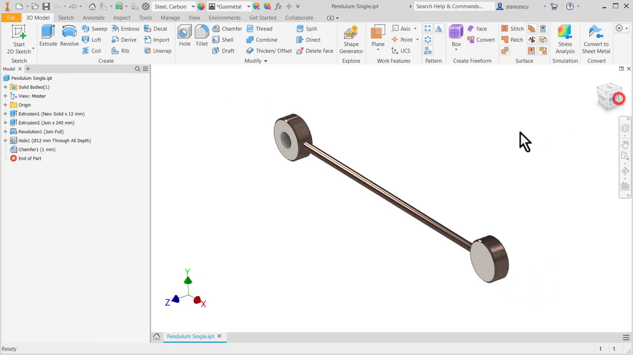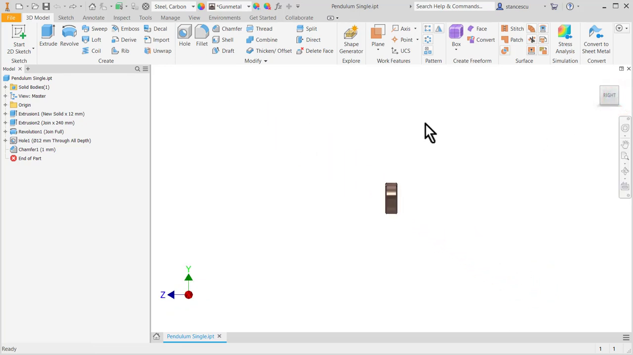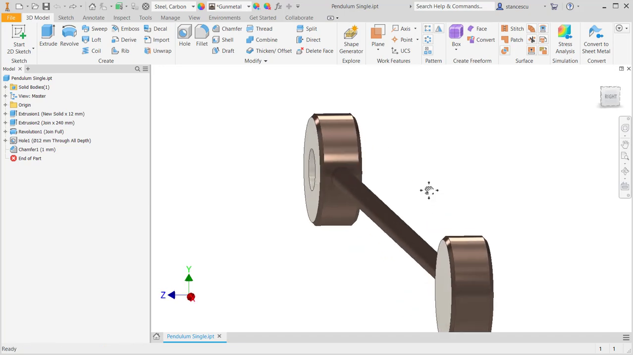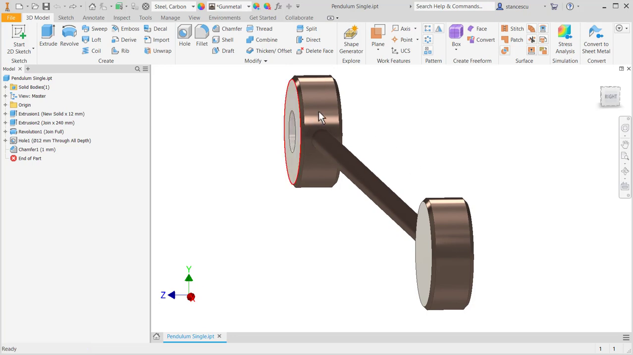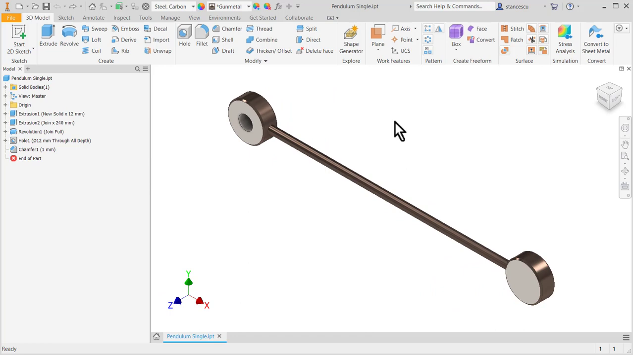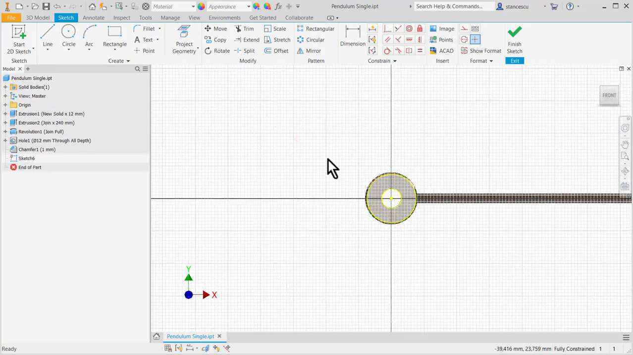Look, yes, the two end cylinders have the same thickness, 12 millimeters. Okay, I select this and you see two yellow circles and a point.